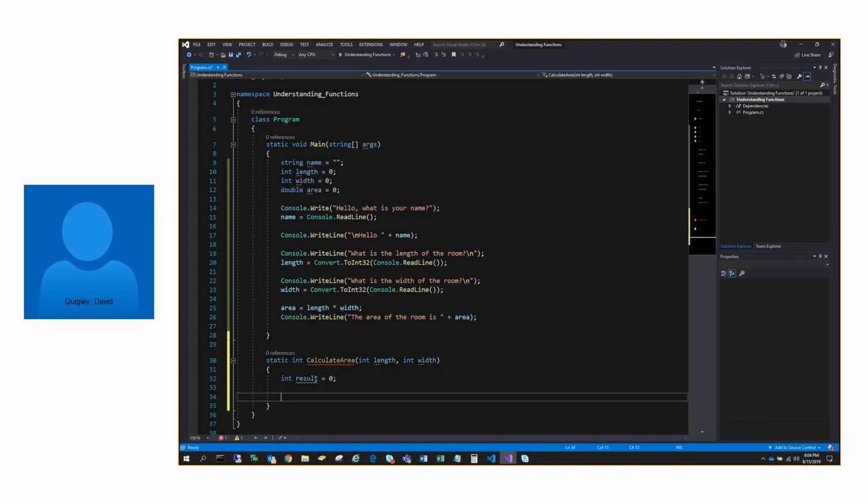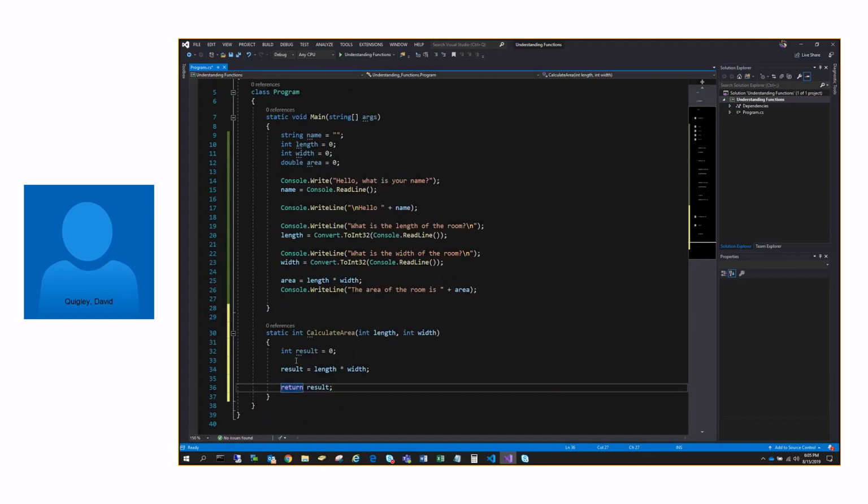And then what I want to do is I want to take the length. We're going to say result equals length times width. And then I want to return the result. Okay. I'll get rid of some of these extra line spaces. No, I'll keep them. Okay.